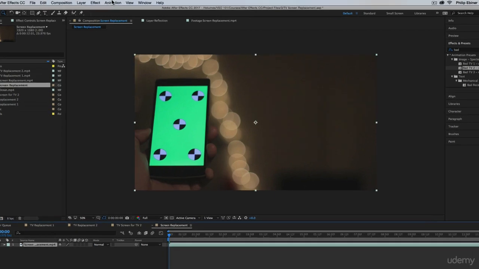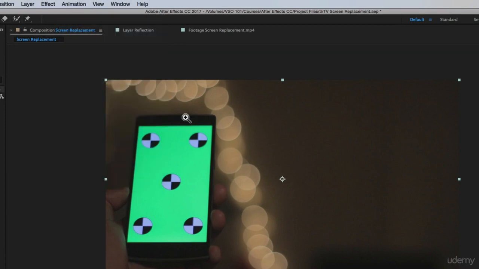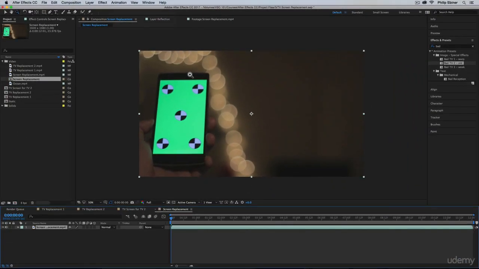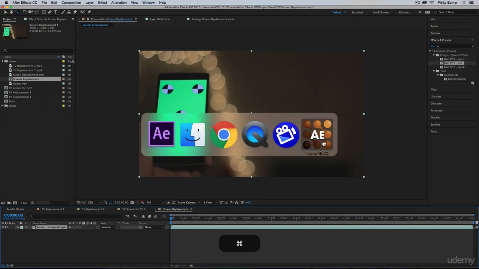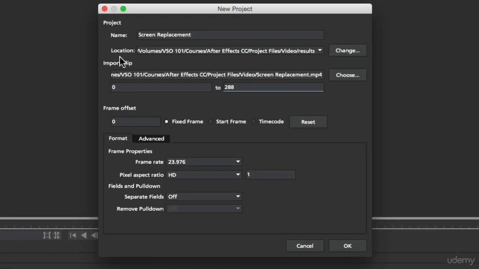Now, with this layer selected, go to the animation menu up here and choose Track in Mocha AE, which is this add-on tool I've been talking about. So this is going to open up another program, so wait till that opens. What happens is it starts a new project in Mocha, and it will match the settings of your video clip. So unless you want to change the location, which it will save the results, the data from what you're doing in this program to the same location as where the video clip lives itself, just leave everything the same.